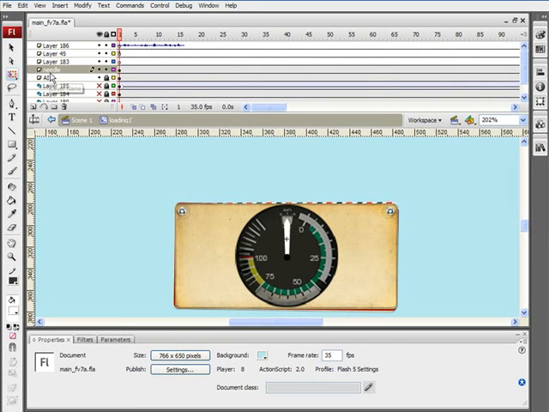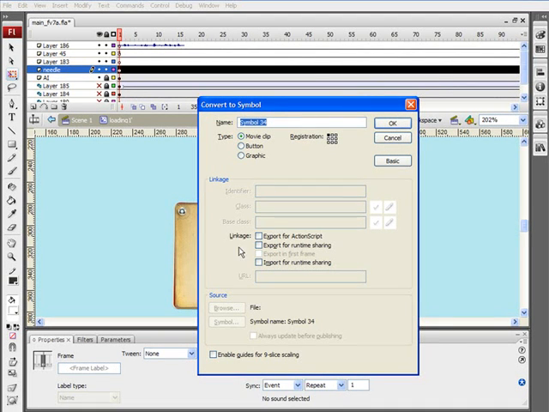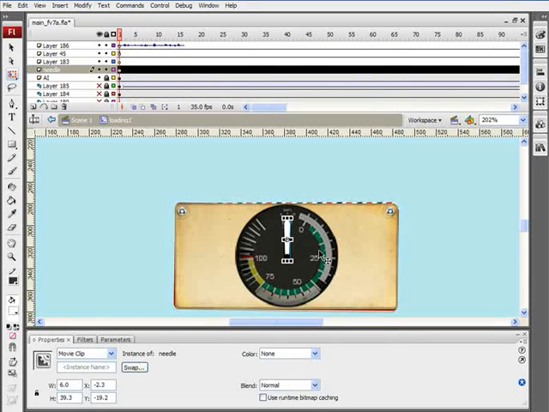Okay, now I'm going to click on the needle layer again to make sure it's all selected, and then hit F8 to convert it to a symbol. And we'll just call this needle. We're going to make it a movie clip symbol. And we're actually going to put the registration point... No, let's go ahead and leave it there. That'll work. We'll click on OK. And there we go. Now, I'm going to zoom in a little bit more.